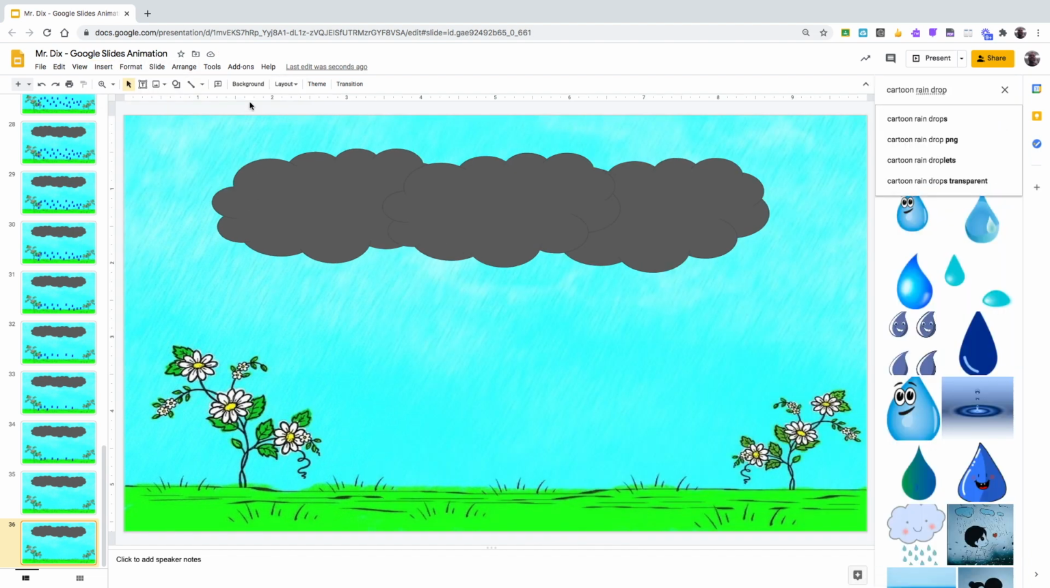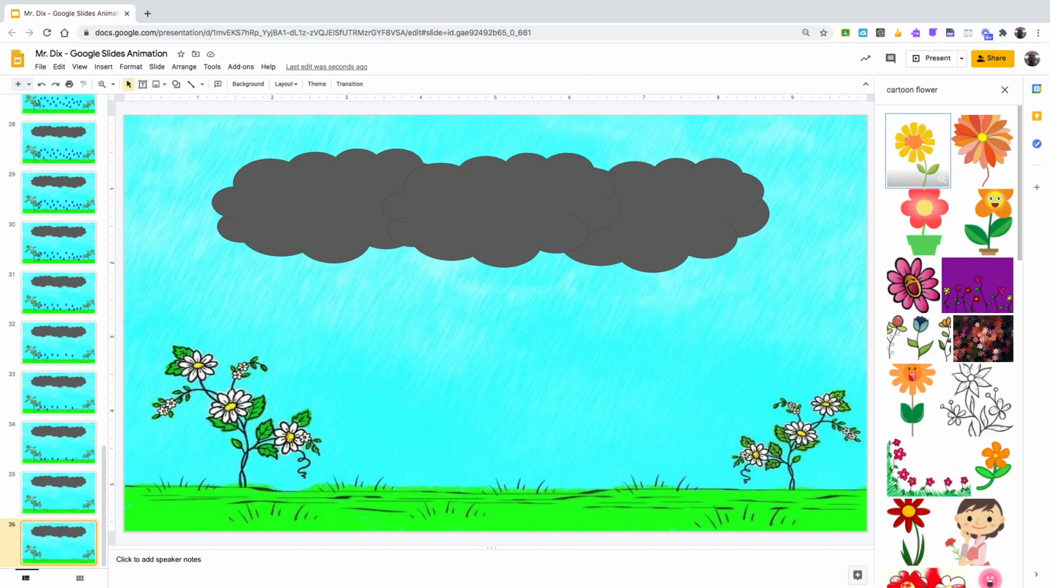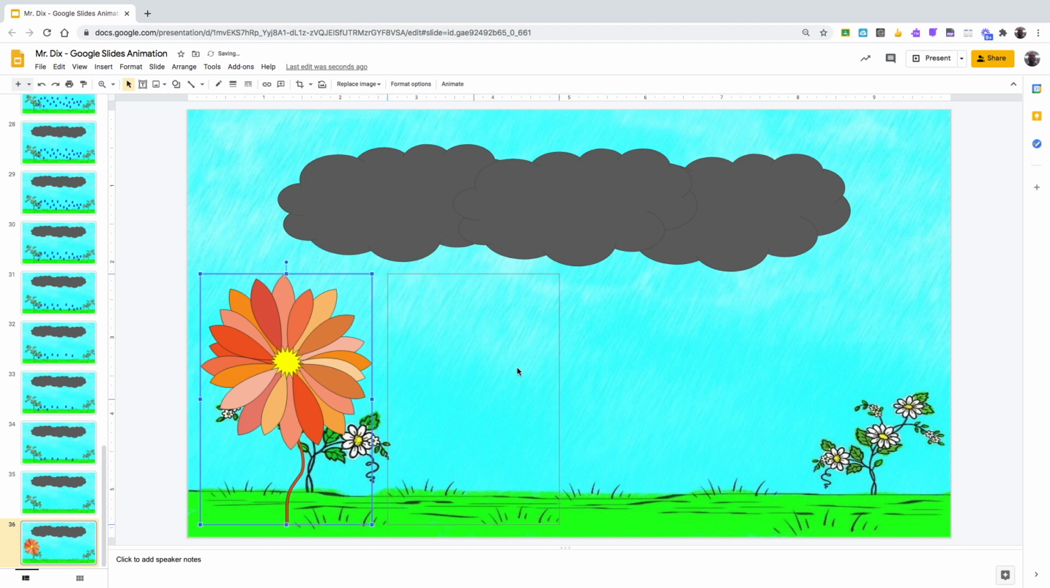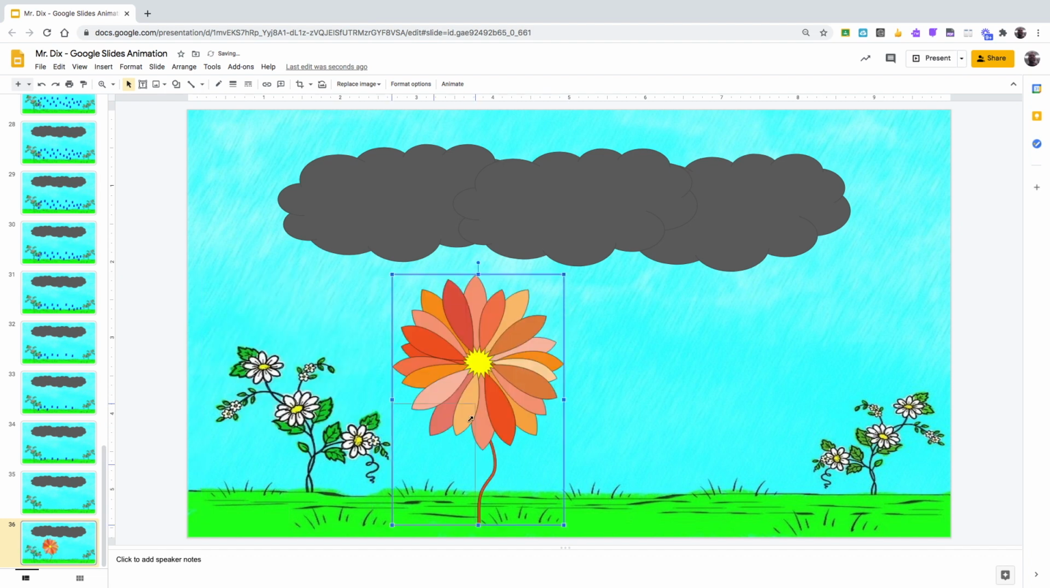Now my next thing I'm gonna do is I'm gonna go ahead and insert image, and I'm gonna go search the web, and I want a cartoon flower. So maybe this cartoon flower would be cool. Maybe I'll have both of them. Oh, I don't like this one because it's got a white background. So I'm gonna get rid of that one. I'm gonna keep this one though, and I'm gonna make it nice and small.